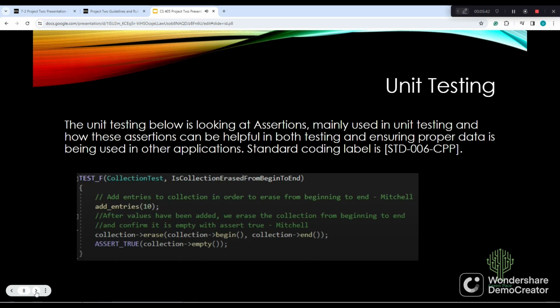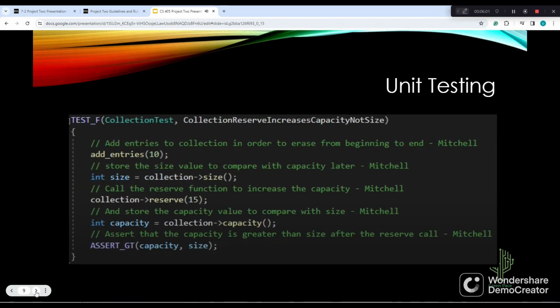Unit testing. The unit testing below is looking at assertions, mainly used in unit testing, and how these assertions can be helpful in both testing and ensuring proper data is being used in other applications. The standard code is labeled STD-006-CPP. This is another part of the unit testing that shows assertions and what is being utilized.